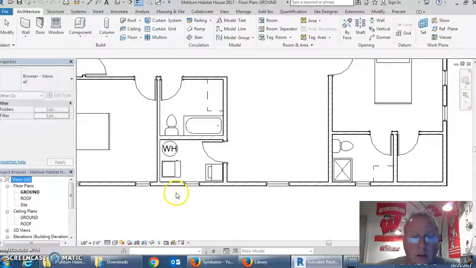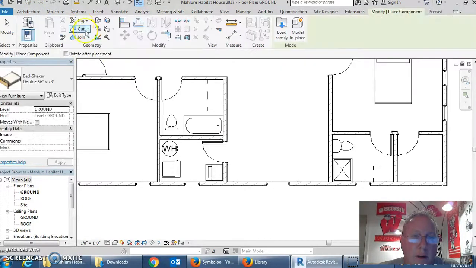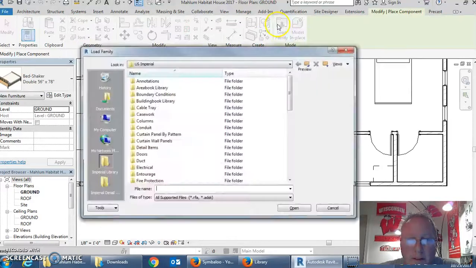Howdy howdy class, we are going to put some cabinets into my kitchen in Revit for the Habitat for Humanity house. It's kind of a fits-and-starts progress, so I'm going to pause and start the video a few times as I go through. First thing I want to do is load in all the cabinets. I typically, when I'm doing this project, load in everything.